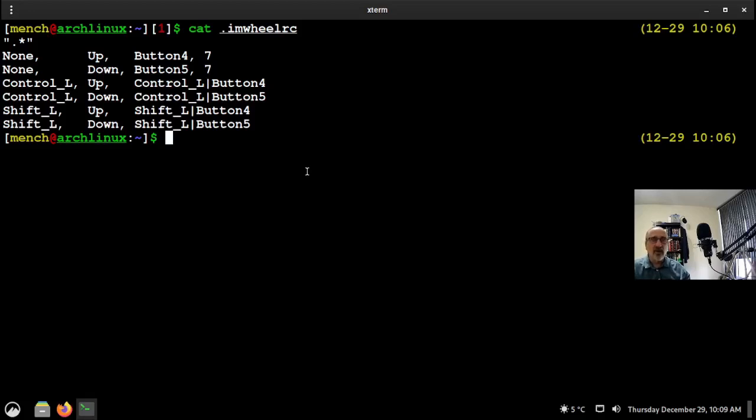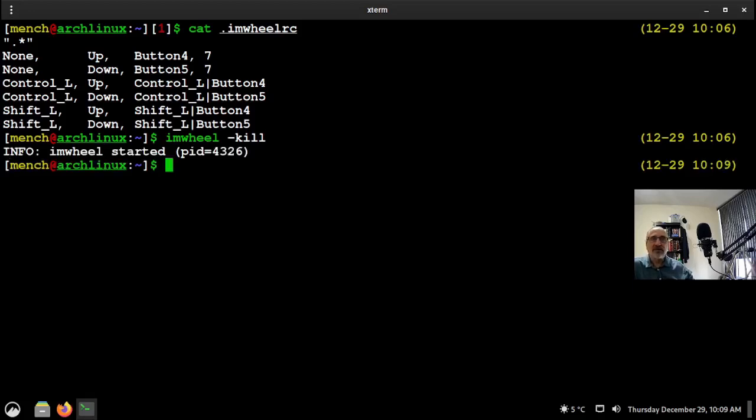So to make it work, you would do Imwheel -kill. Now don't ask me why the command kill makes it work. I have no idea. But that's the command. Hit enter and it says Imwheel started. So now it's going to work. But if I log out of my Cinnamon desktop, or I log out of my awesome window manager, or I reboot, it's not going to work.